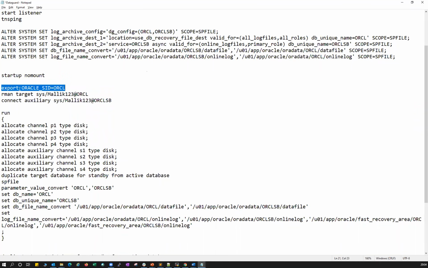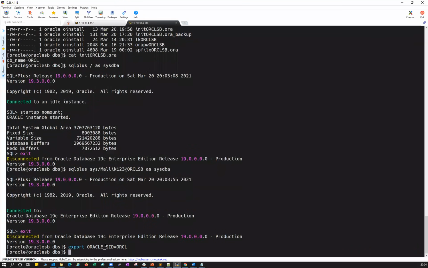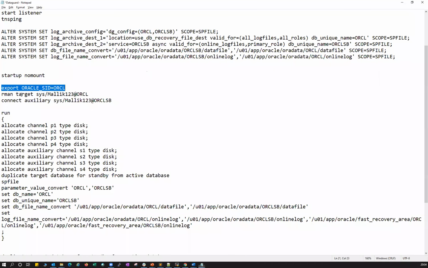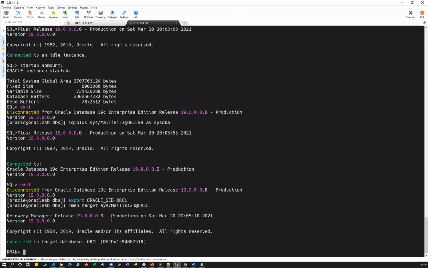Now at your standby site, you can export Oracle SID equal to ORCL, and connect to RMAN, connect target sys/malik123@ORCL. It will connect to my production database. So from the secondary site, I'm going to connect to the RMAN prompt of my production database. If you have a recovery catalog, you can use it, but I don't have a recovery catalog, so I'm directly connecting to my production database RMAN prompt using the service name ORCL.